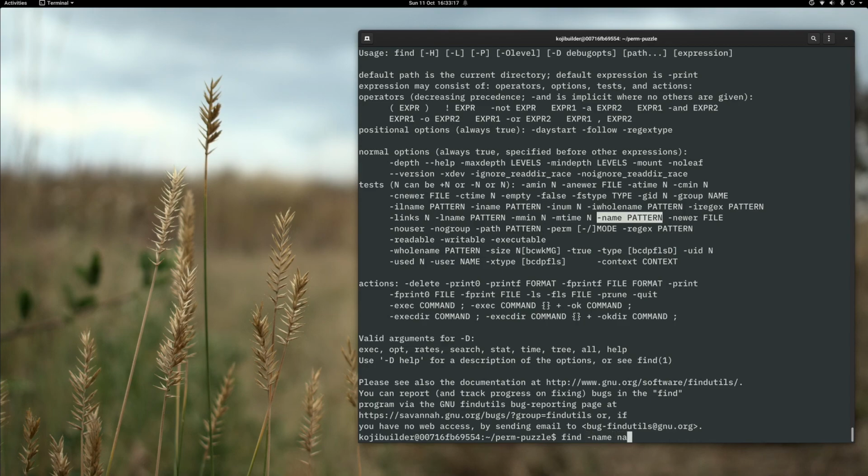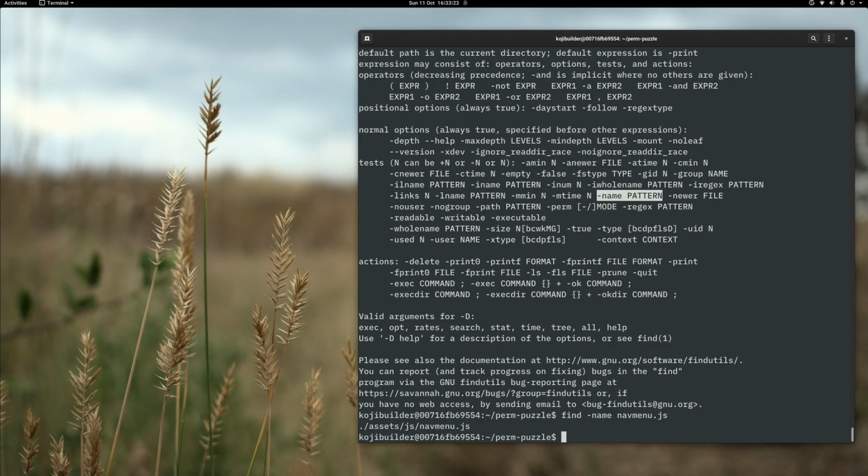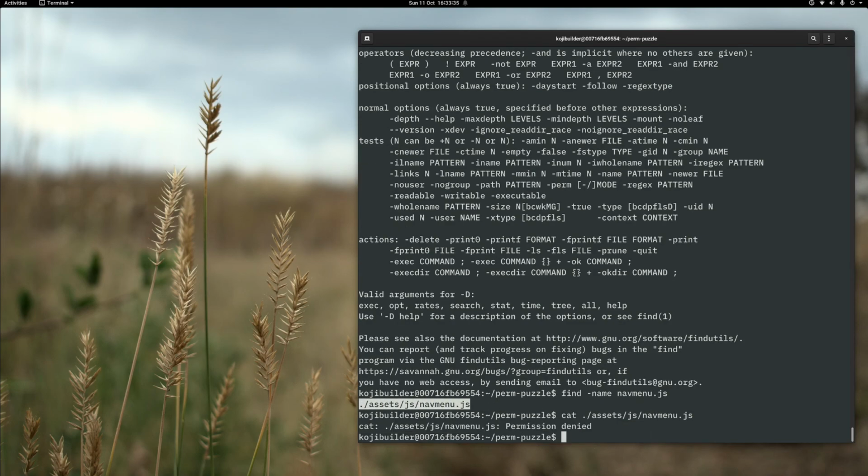So let's try name navmenu.js. Oops, nearly. And we go ahead and run that, and we see, oh, well, there it is. We were on the right track before. Here's an assets.js. So of course, well, it's a JavaScript file. Can't we just take a look at that? And of course we can. So we can just do a cat, paste it in. But you see, oh, we can't read it.